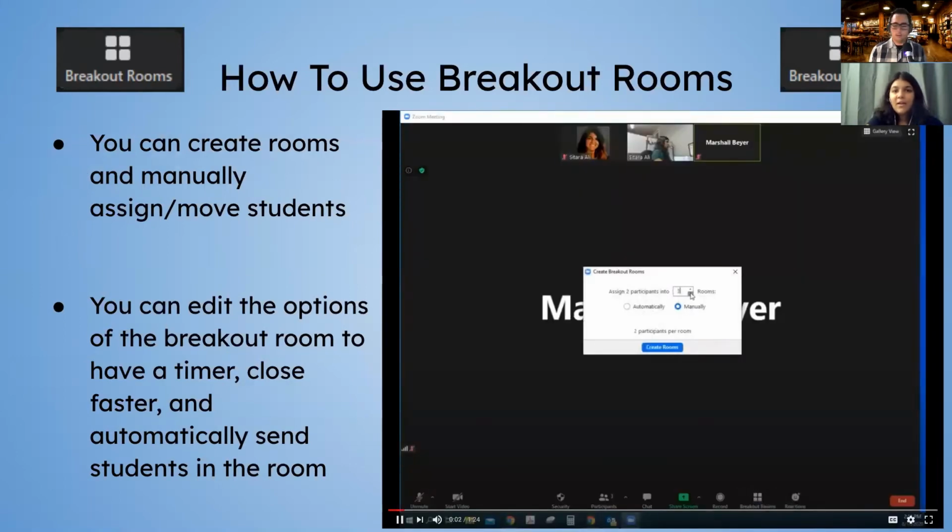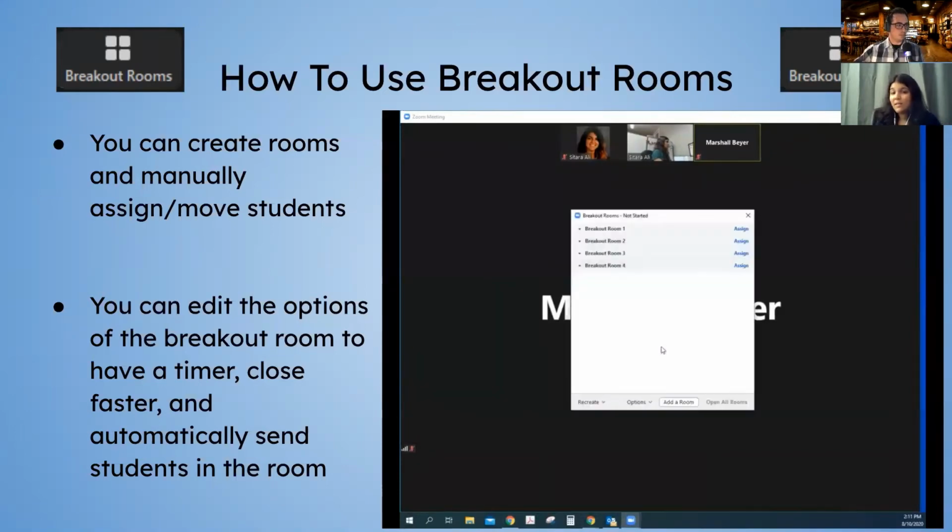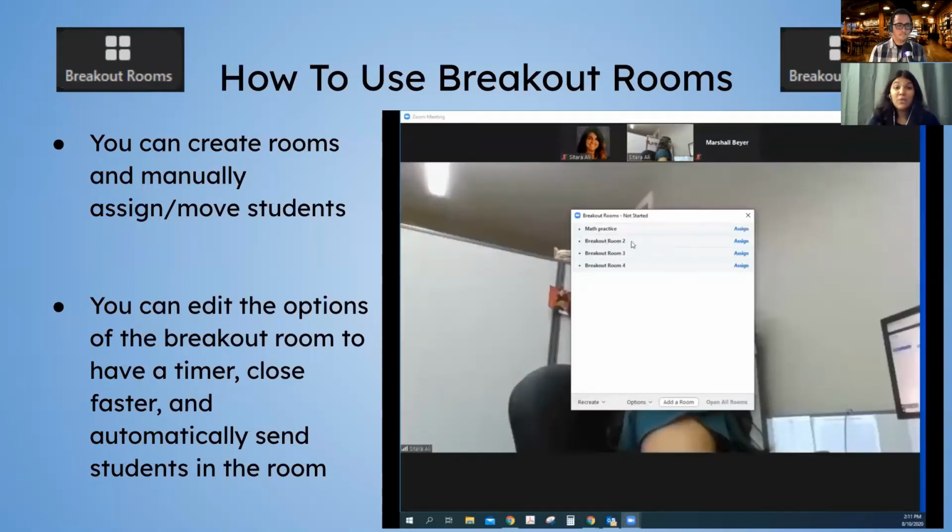And then how to use breakout rooms. You can create these breakout rooms manually and assign and move students. When you click on the symbol, a box pops up and it asks you how many breakout rooms you want. That's essentially how many groups you want with your students. So if you normally have 9 groups in your classroom with 4 students in each group, you can replicate that here. You could change that 1 to a 9.